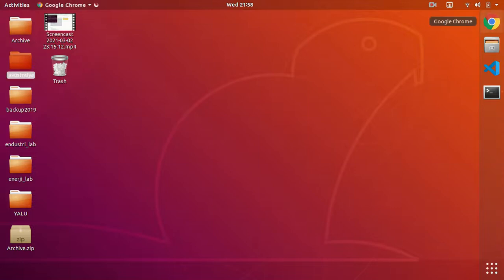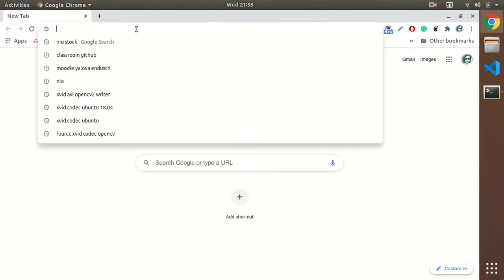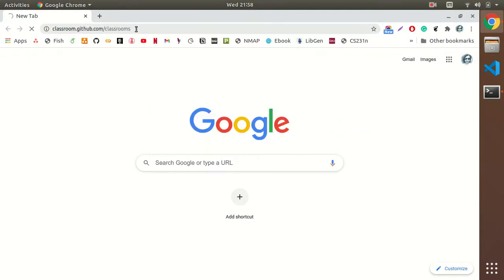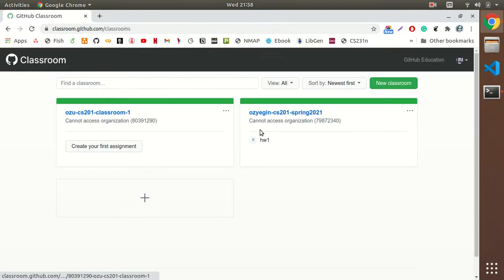Okay, first of all, we are gonna log into classroom.github.com. Once you sign in, you are gonna see the classrooms you have. If you don't have any yet, then you can create one by either clicking new classroom or the plus sign here.